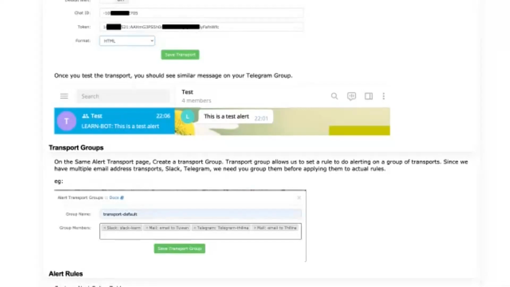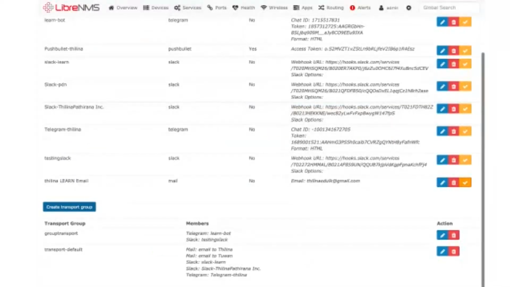So since we have multiple transport mechanisms like email, Slack, Telegram, or maybe multiple emails, we have to create the transport group. In my example, I'm creating something called transport default as the group name, and then adding all the transport types that I need. So for me, I need to add the Slack learn channel, the Telegram channel, and then email. I'm sending emails to me and to Tuan. So that is create transport group.